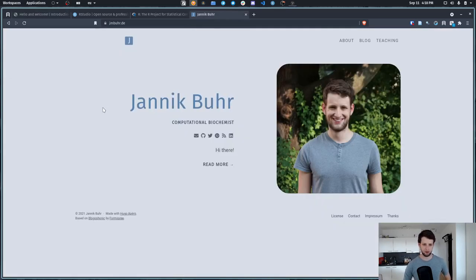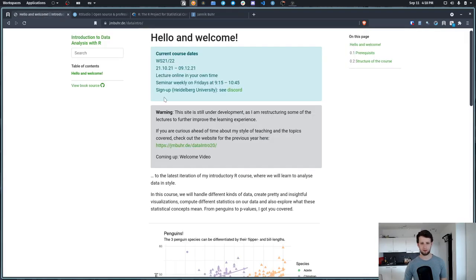I am a computational biochemist, and I'm currently at the Heidelberg Institute for Theoretical Studies in the group of Professor Dr. Frauke Gräter, where we are investigating how collagen behaves under stress by simulating and calculating things.